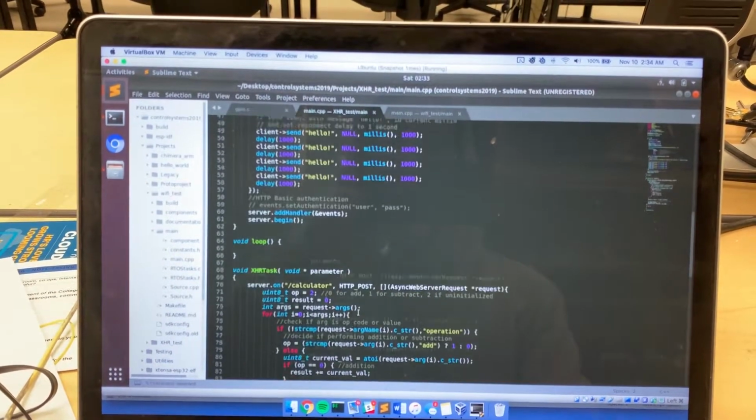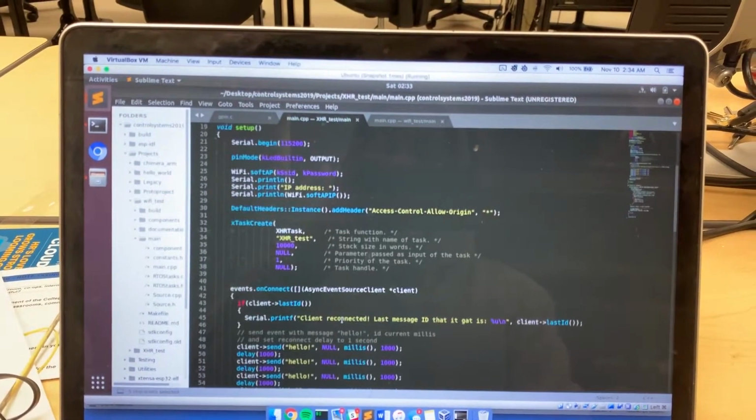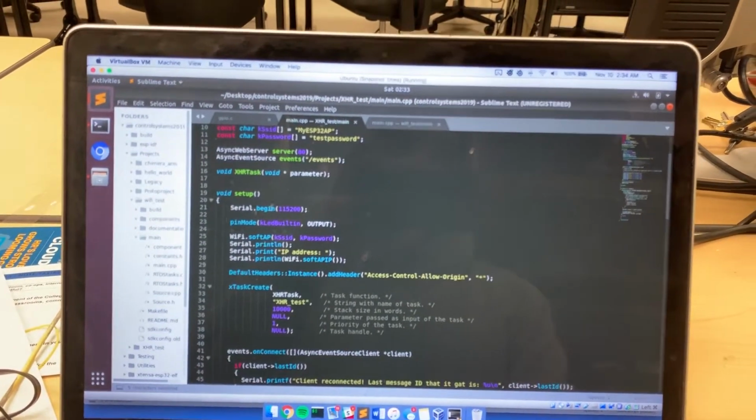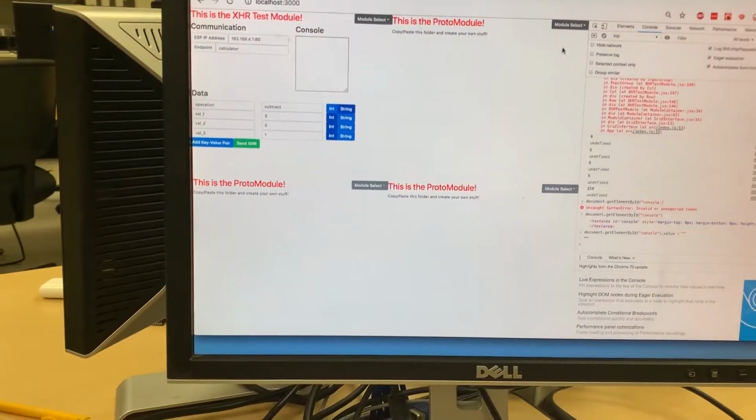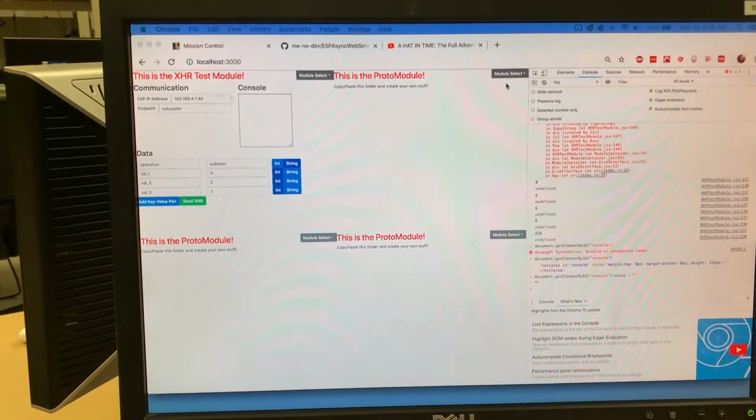You can just take a look at the Wi-Fi test module. It already sets up the Wi-Fi server and everything you need for the IP address. And then I'll come over to the mission control interface, which is the thing that I designed today. So this is what it looks like if you're not familiar with what we have here.